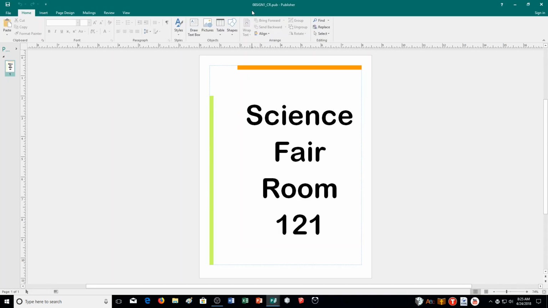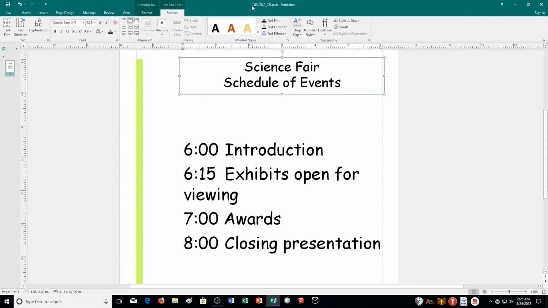So you need the 2 PDFs, and then you're going to be submitting 08 sign 1 underscore your initials, that looks like this, and 08 sign 2 underscore your initials, and it looks like this. And that is how you complete exercise number 8.